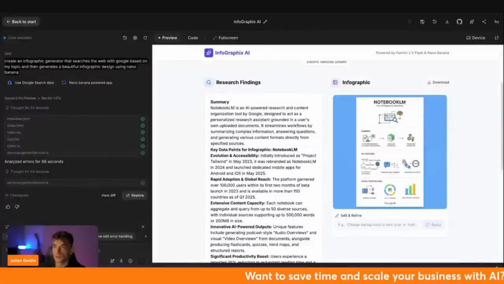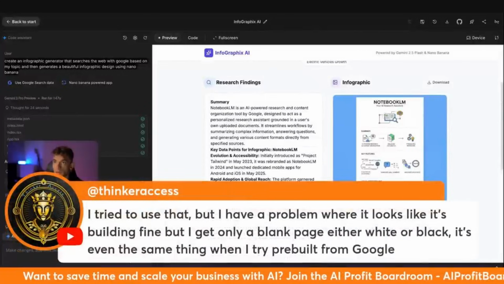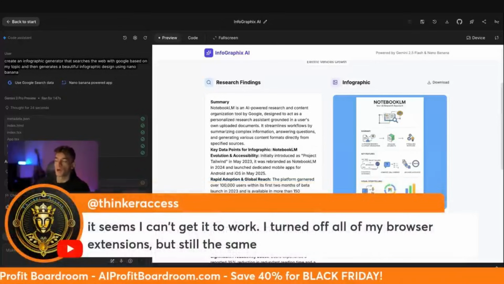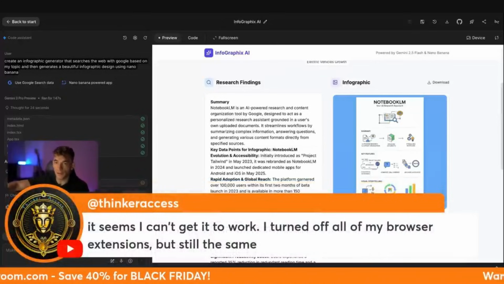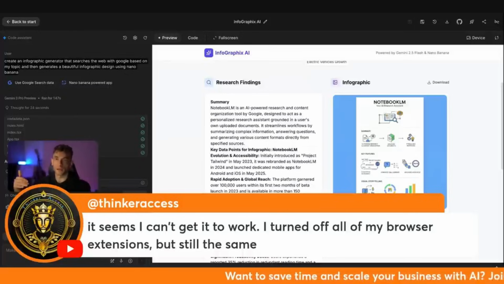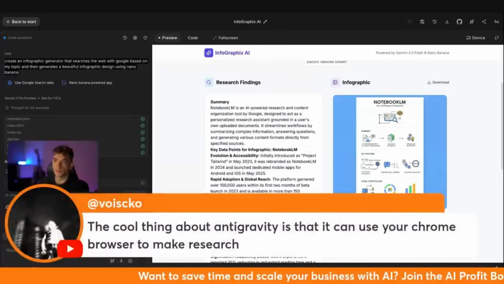What else we got here? So Think Access says, I tried to use that, but I have a problem where it looks like it's building fine, but I only get a blank page. I have a white or black. So in those cases where you get a problem or an error, I would just screenshot the problem, paste that screenshot back into Google Anti-Gravity or AI Studio and say, fix this, right? Or why is this only showing a blank page? And then from there, just iterate until you get the results.